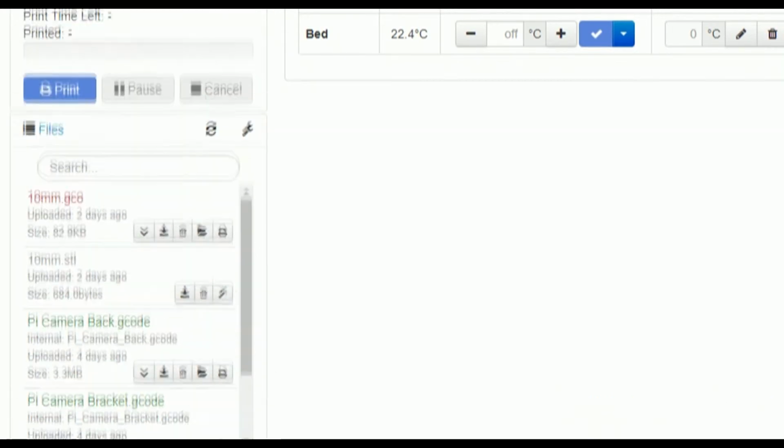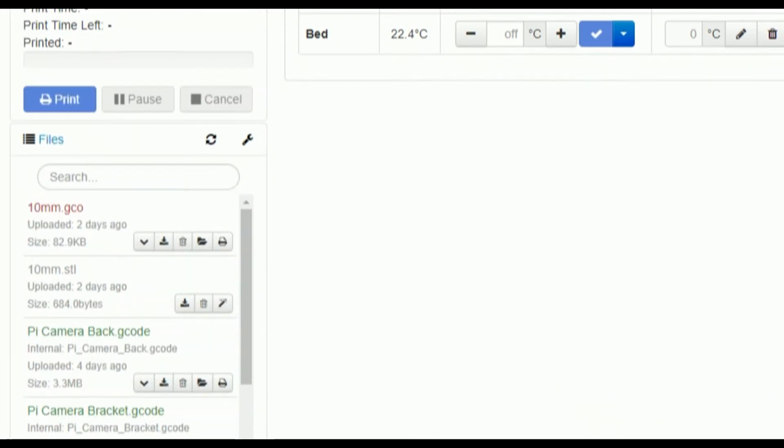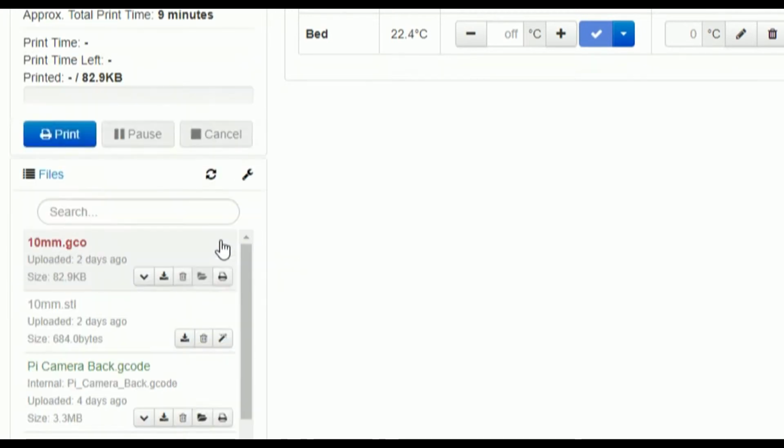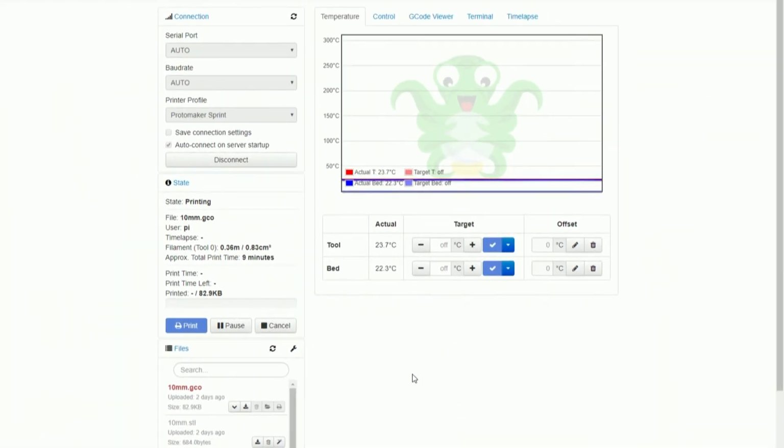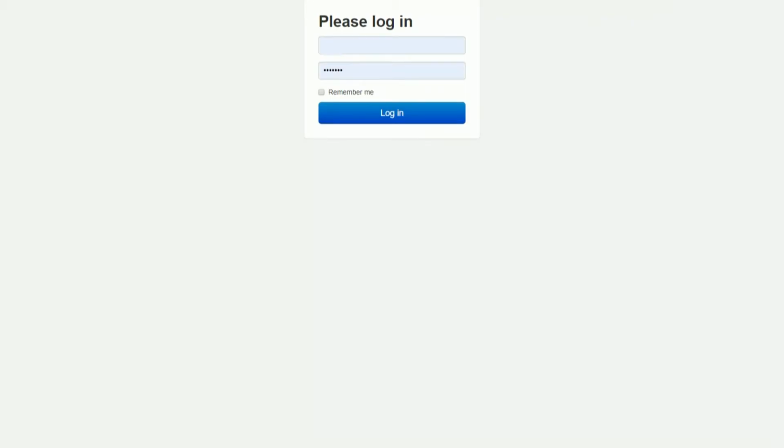Let me check connection. I keep on clicking this and it doesn't seem to do it. Well, it's in red there. Ah, there we are. Right, I'll let the print get started and I'll show you the LCD12864. Once the print is started, by the way, you can log out if you want. See, I'm logging out there.